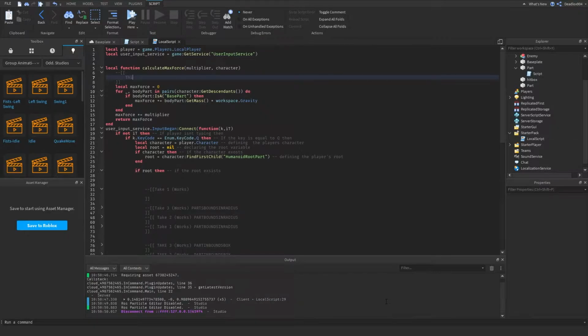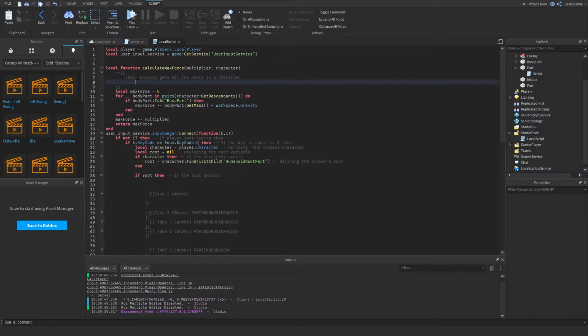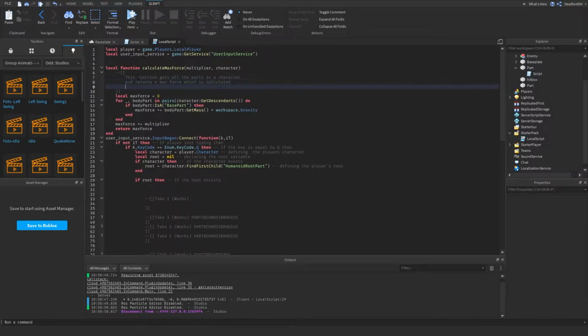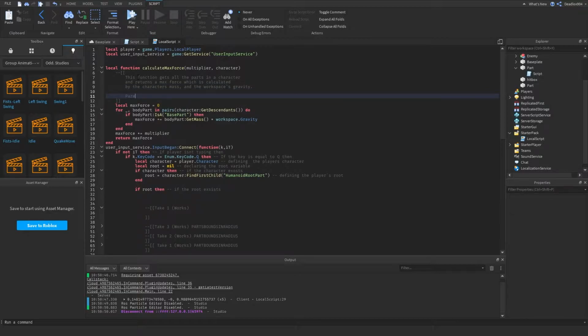Okay, so basically, this function gets all the parts in a character and returns a max force, which is calculated by the character's mass and the workspace's gravity. So the parameters here are multiplier and character.